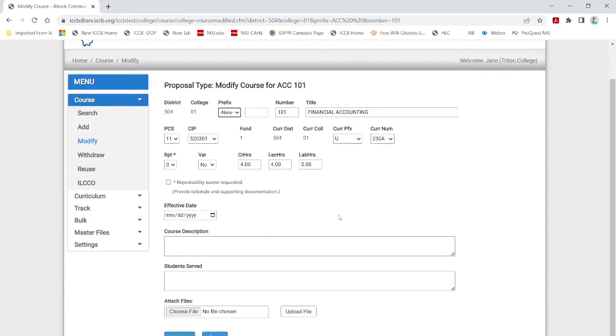Note, if you are changing between PCS codes, for example, PCS 1.2 to PCS 1.1, you would still need to provide evidence of articulation for this change, along with a course-specific syllabus. Once you have made the requested changes, enter an effective date. Note: the system determines whether an effective date is required, based on the change being requested.